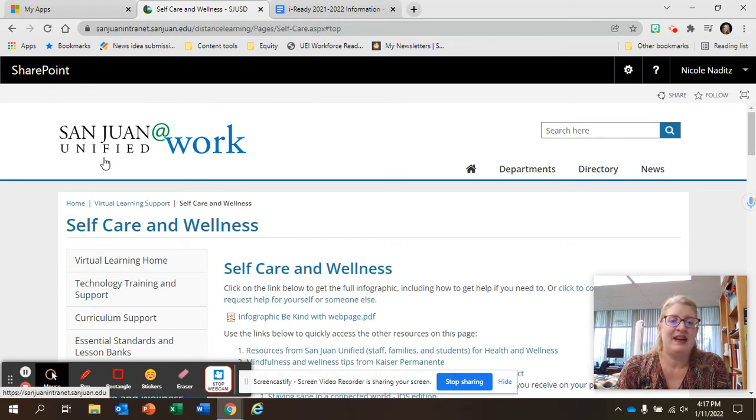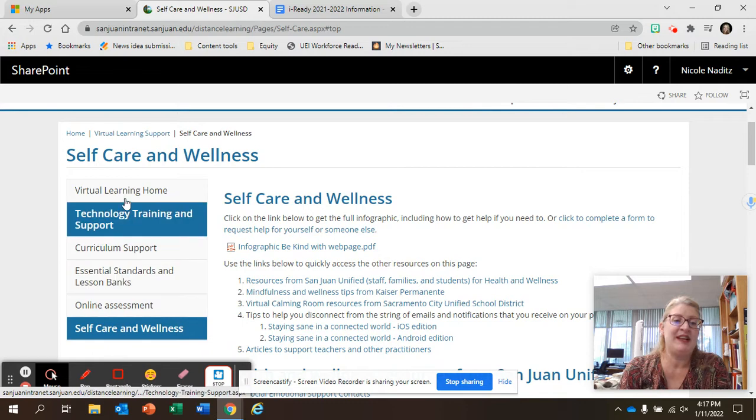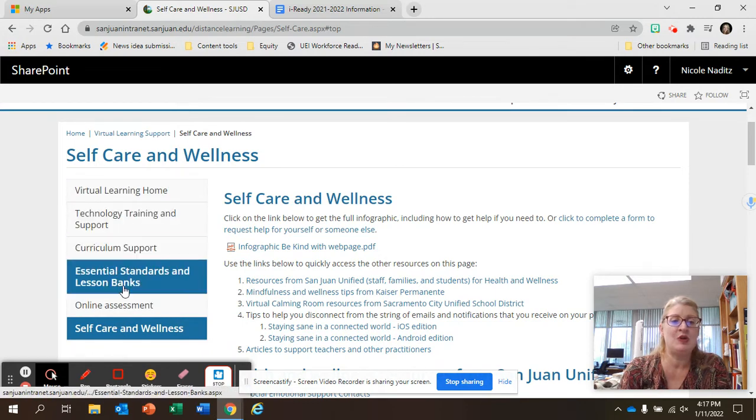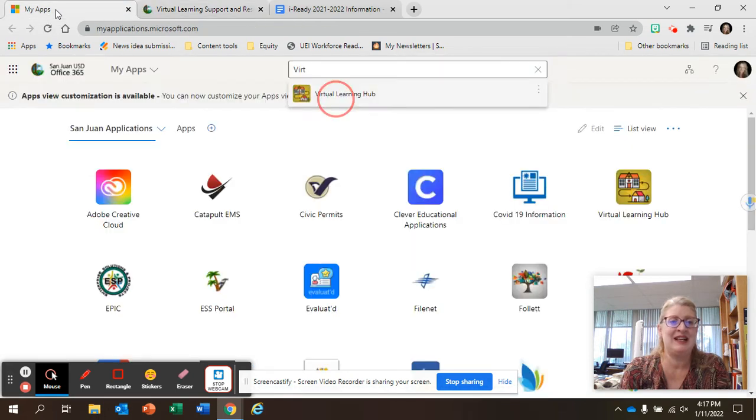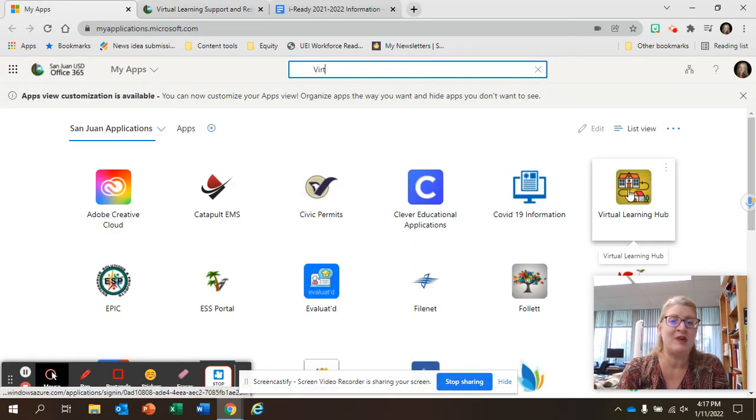And with that, you have a pretty full tour of the updated Virtual Learning Hub. Use this left-hand navigation menu at any time to go back and forth between the various pages. And remember that you will access this hub in our portal with the Virtual Learning Hub tile.